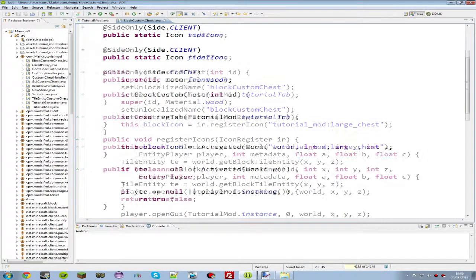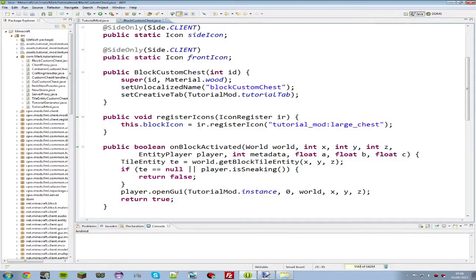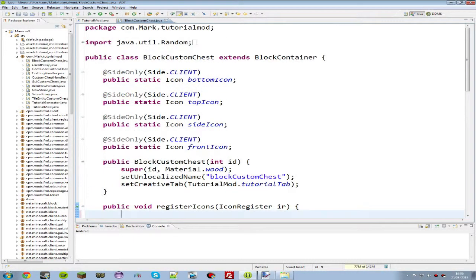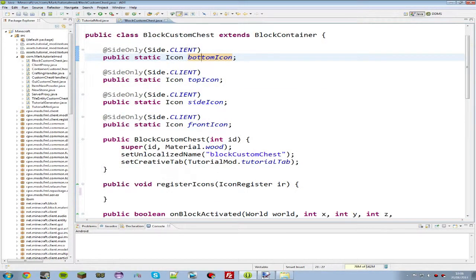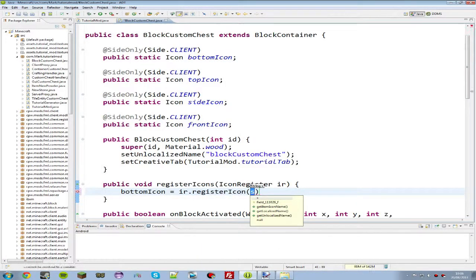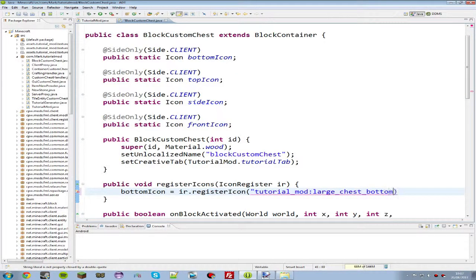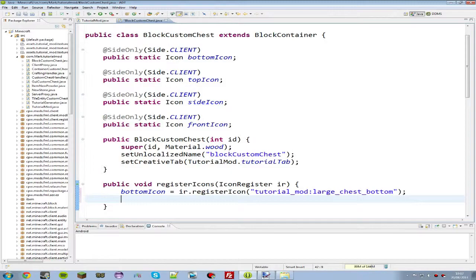So what we want is this method here, the register icons. We don't want this, this bit of code is now obsolete. So now what I need to do is, instead of registering the block icon, I need to register all of these. So bottom icon equals ir.registerIcon, and then you give it the string, so it's tutorial underscore mod, and then I've called it large chest bottom. Yeah, another underscore. Large chest bottom. Okay, so that's the bottom one.